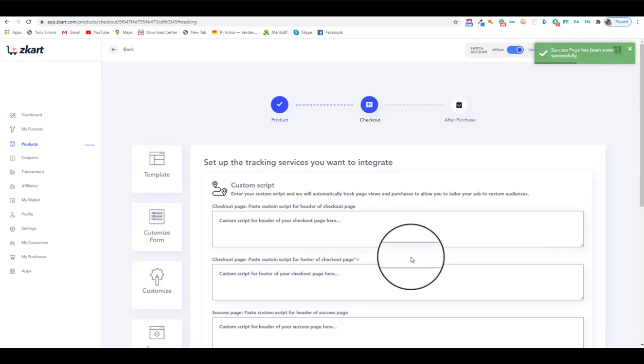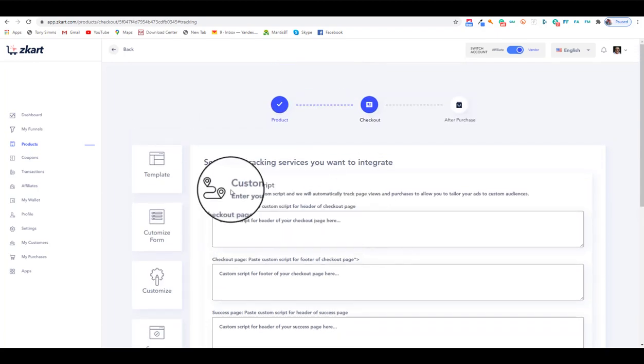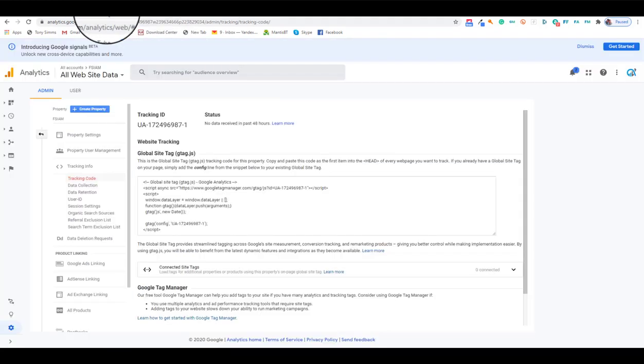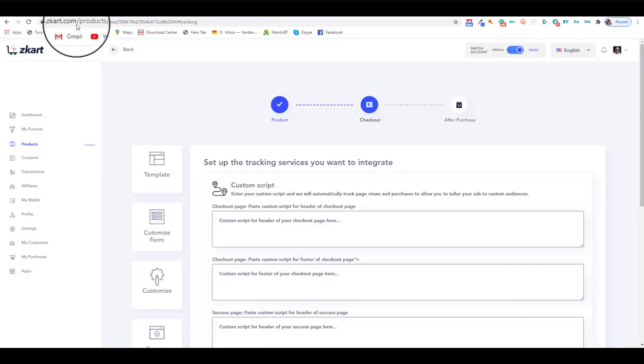Right, so here now we are on the tracking page. If you want to integrate some tracking into your funnel, then here's the place to do it. Here it's saying we can enter some custom script and that will track where people are going. For instance, if you were using Google Analytics, you'd come across to your Google Analytics site, copy the Google script, come back and paste that here in this little box. Can you see that? So I pasted that in.